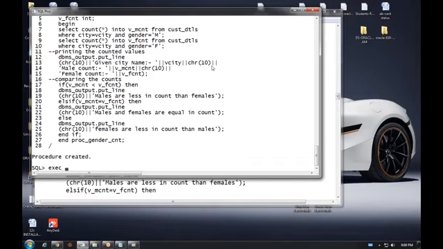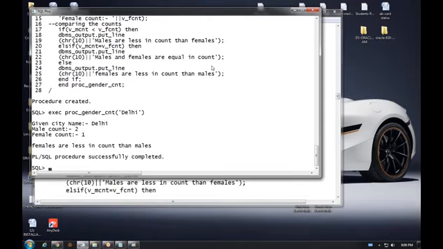Procedure created. Execute procedure gender count. The count from the given city. What is the city value? Delhi. Male count is 2, female count is 1.